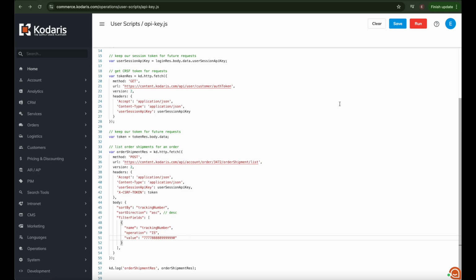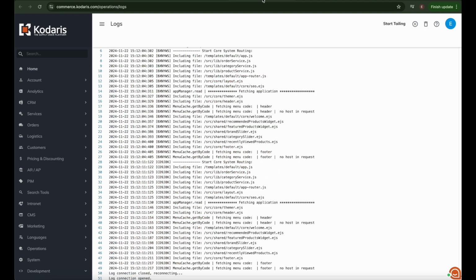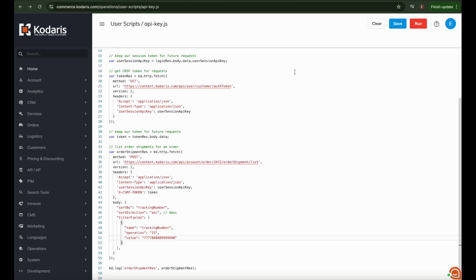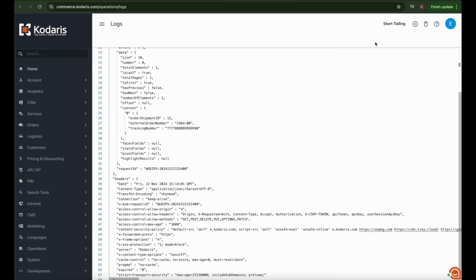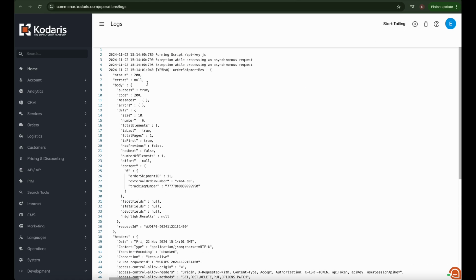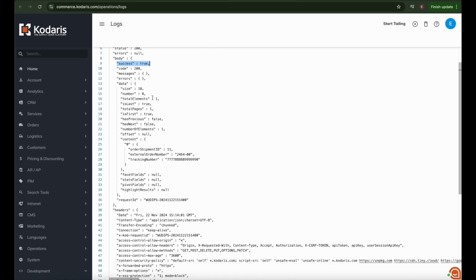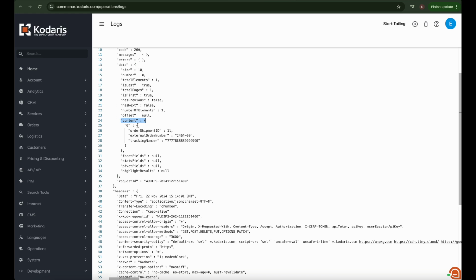So now let's go ahead and run the script. I'll clear my logs and run. Now here we can see we got success true and one element was returned. And if we go to the content, we can see our order shipment with order shipment ID, external order number, and tracking number. And that's about it.